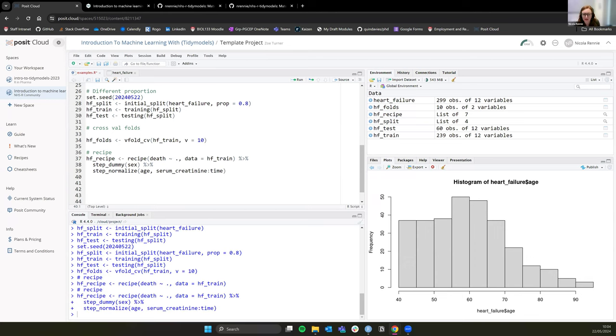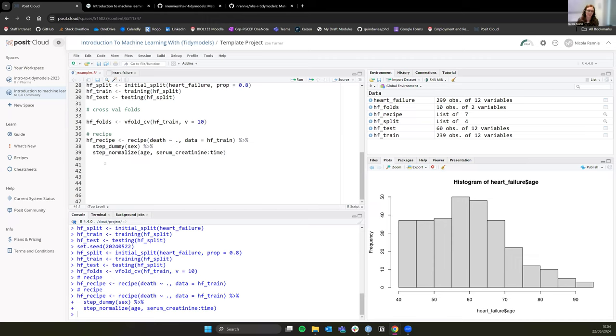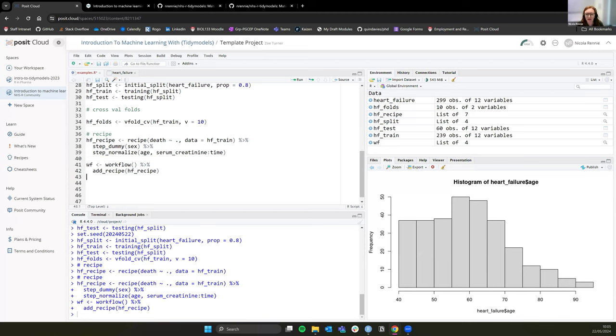Now we have a recipe. And if you remember back to the slides, what comes after a recipe is a workflow. So we have workflow, and then you want to add the recipe to that workflow. The recipe that you want to add is the recipe that you've just created. So this is a very simple workflow, there isn't a lot of steps to it. We're basically saying create a workflow and use this recipe that we've specified. You could, of course, split this up into more steps depending on how many pre-processing steps you have or if you're doing something a bit more complicated. But here is quite a straightforward process.